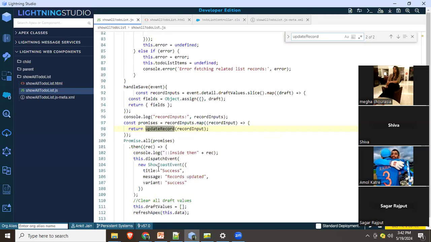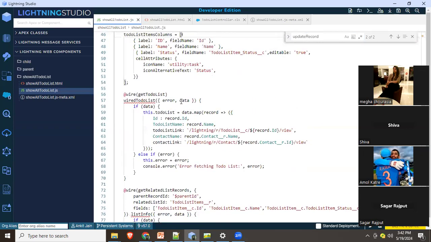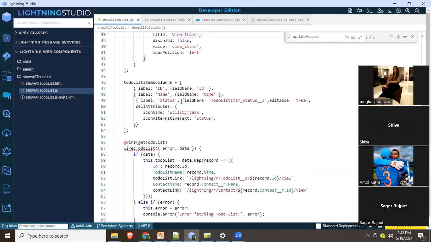Another key important thing while using this is that in your table, you have to ensure this field name is the actual field API name. If this name does not match your object's API name, this update record API will fail. Any questions so far? Because this is actually a little bit complex, so feel free to ask.